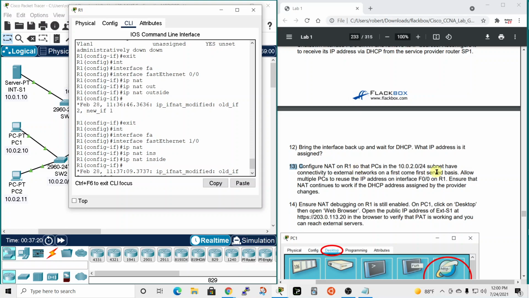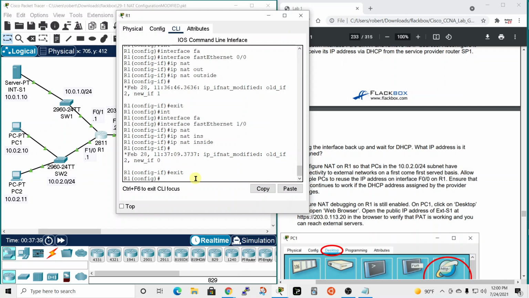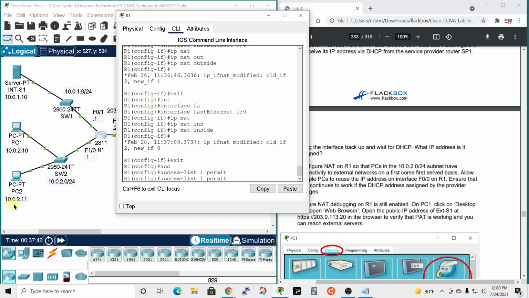So we need to create an access list referencing internal IP addresses that we want to translate. So we're going to drop down to global configuration mode, and we're going to create access list 1, and we're going to permit, and this is for the 10.0.2.0 network. We want anything in the 10.0.2.0, so the wildcard is 0.0.0.255.